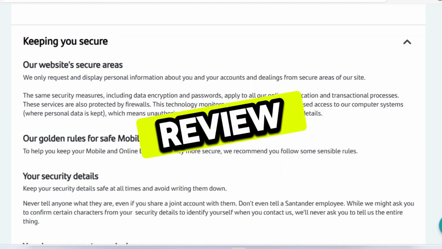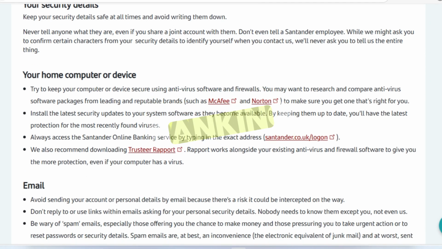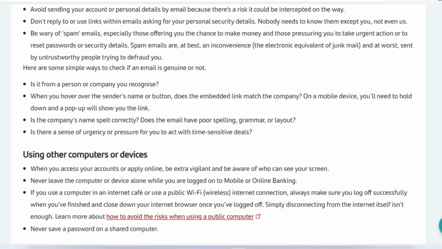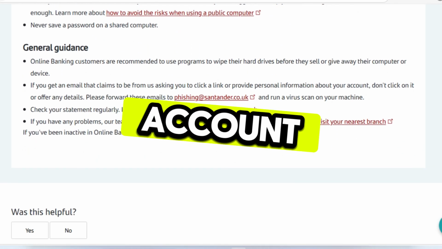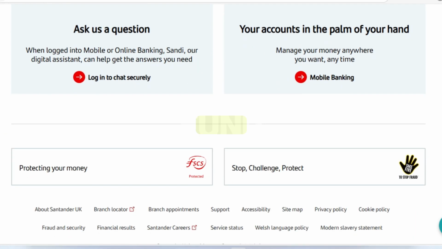Step 5, review the account details, agree to the terms and conditions, and set up your online banking credentials, including a username and password. Step 6, you'll then be asked to fund your account. You can do this by linking another bank account, using a debit card, or choosing to fund it later.